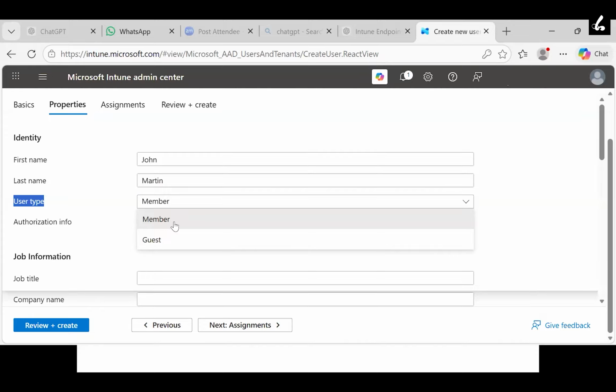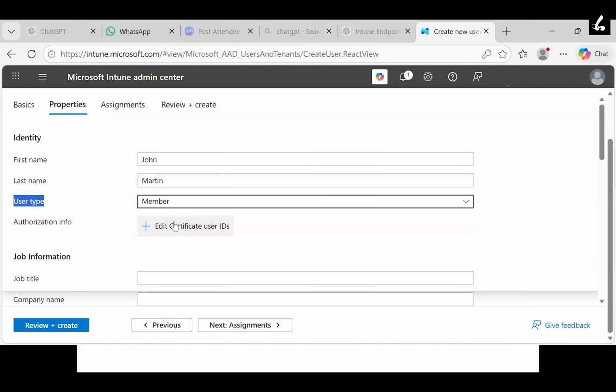So currently I am creating a member only, because suppose John Martin has just joined my organization and we are doing all these things just to get John his access to the company accounts, like company emails and company Microsoft Teams and company Exchange and everything. So John has just joined. That is why I'm keeping him as a member.